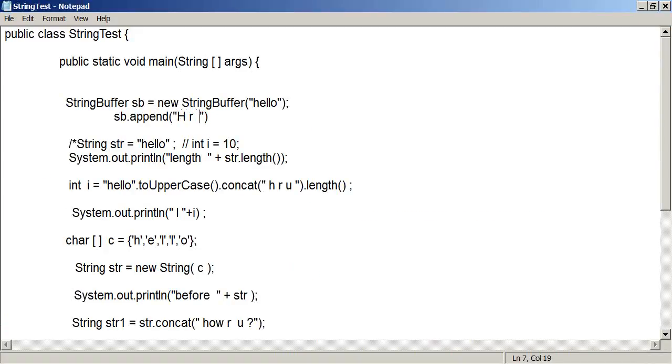What is that? How are you? Right, same as the concatenate method, I'm using this.